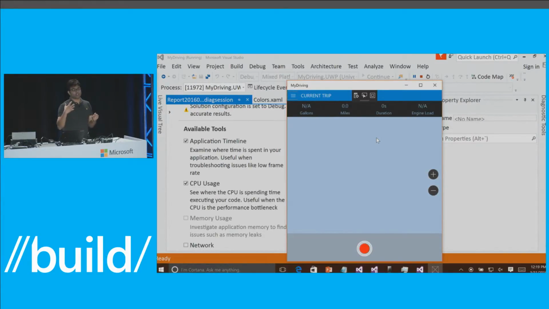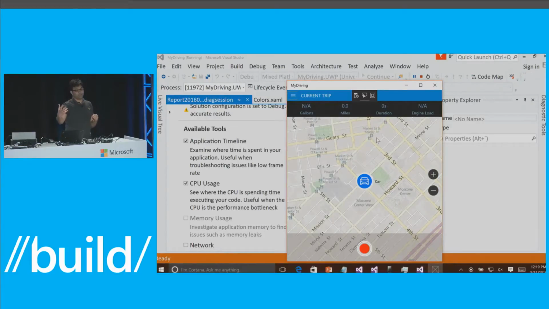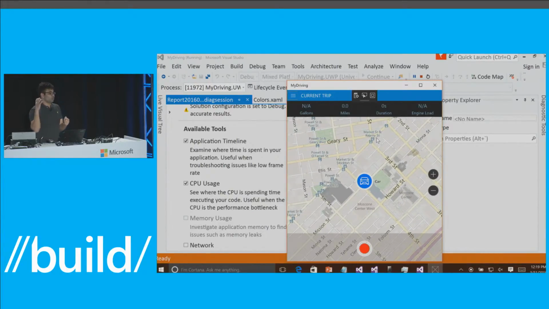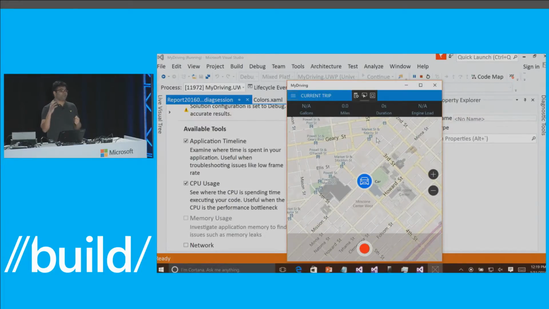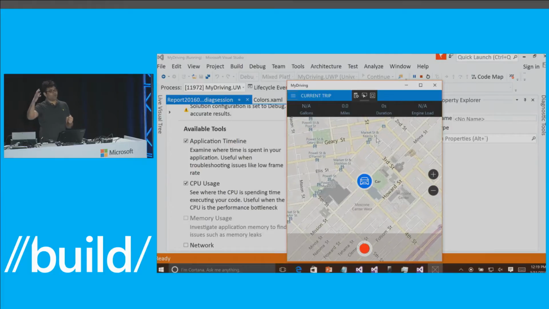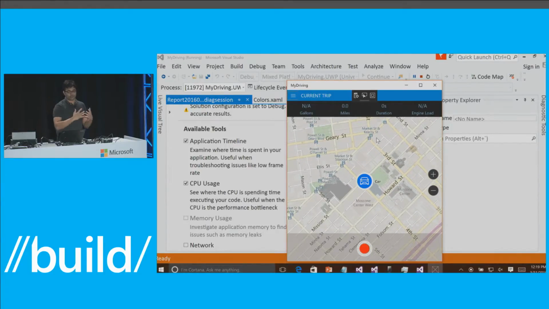So we have worked very closely with the Windows XAML runtime to define a set of performance rules and accessibility rules that we expect every UWP application to be using. And if your application violates any of these rules, the XAML runtime will communicate it to VS, and we will show you inside the events window.